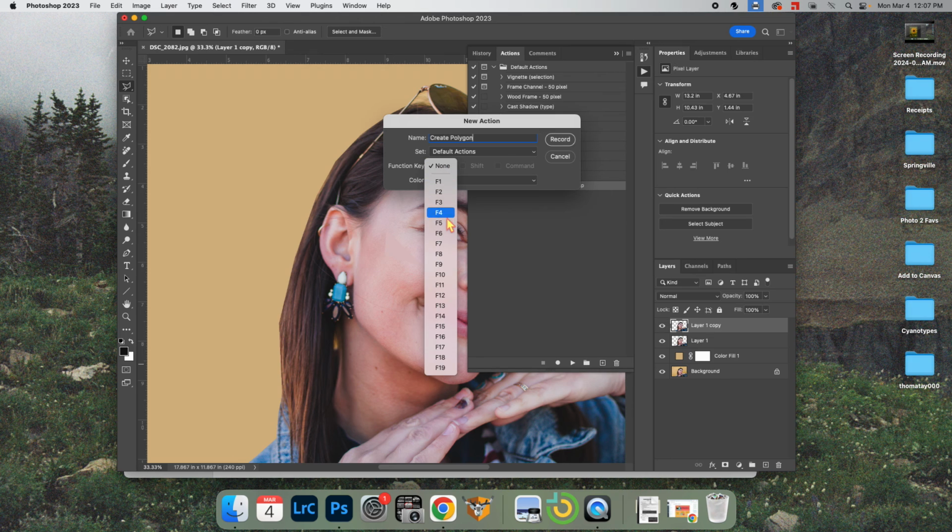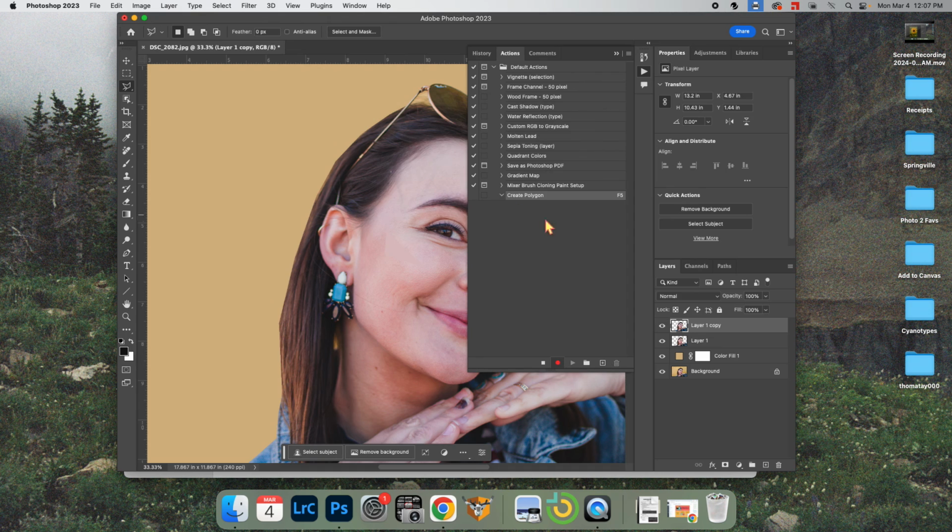And go ahead and set the function key to F5 or whatever you think the best key would be. It'll just be one of the keys on your keyboard. And then record. Now, anything that we do while this is recording, it will save the action. So we want to start by duplicating the current layer. I'm going to drag this to the plus to duplicate it. So it says duplicate current layer is the first step.